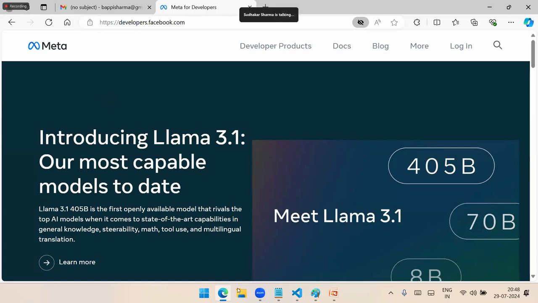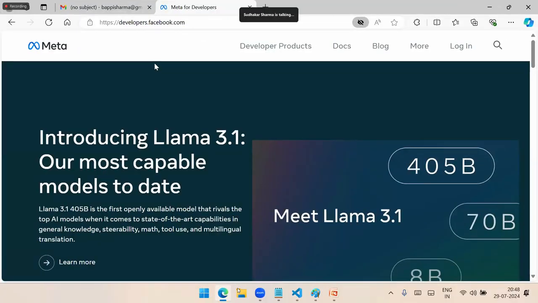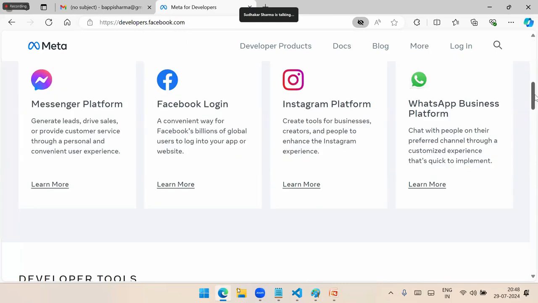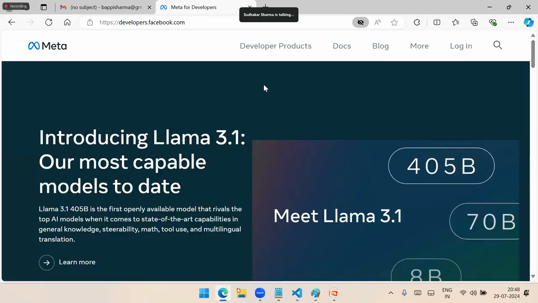We have developers.facebook.com. Similarly, you have Google also, developers.google.com. Google developers, Facebook developers, all this. Actually, what you can do is you can become a member of this and you can develop some apps and contribute to the Meta community. Meta community means Facebook. That means for Facebook people, you can build an app and give that app to the Facebook community. They will use that app.